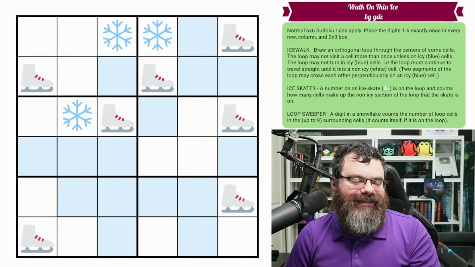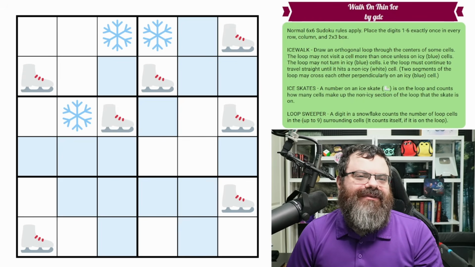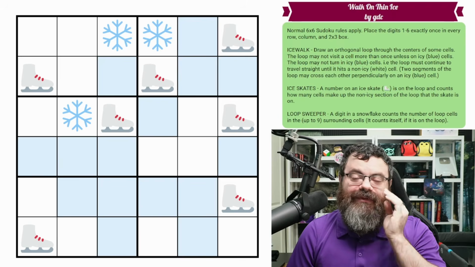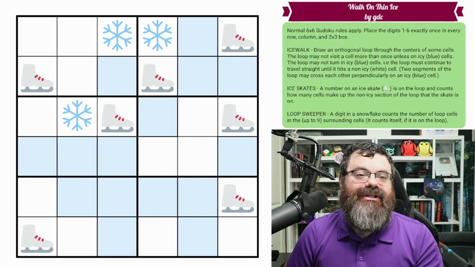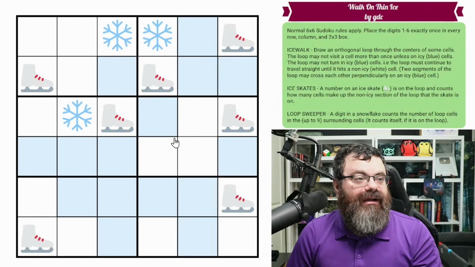This is one of those where the rules can be a little bit difficult to remember, but once you get used to them, they do feel a bit natural. If you would like to try the puzzle yourself, there is a link in the description, and I'm going to get started right now. Okay, so how do we want to get started?